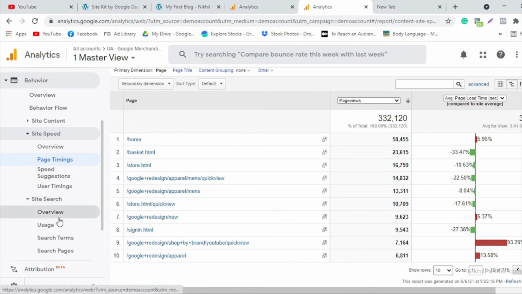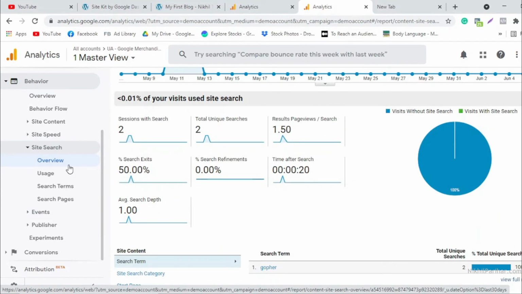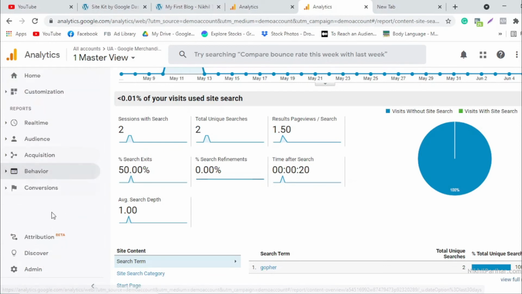Site search, that's about in-website search. Okay, what does that mean? Like Amazon has its own search engine within the website, right? So people search there, right? So you can have those metrics also here within the website search, inside search, right? So these are different user behavior metrics.